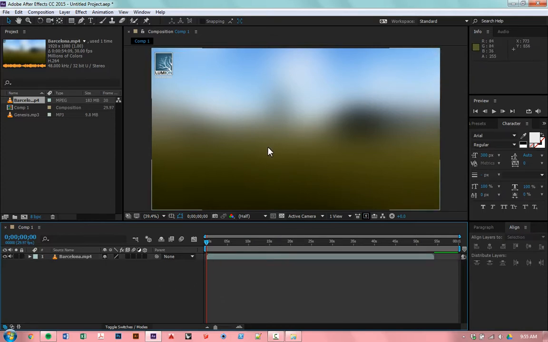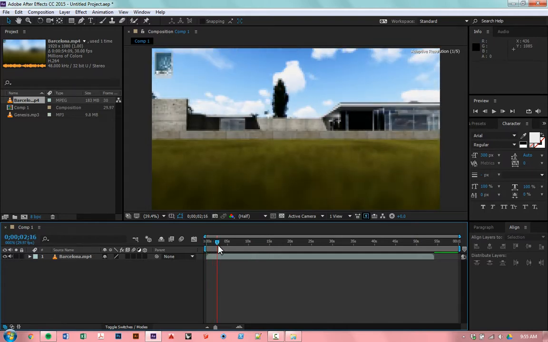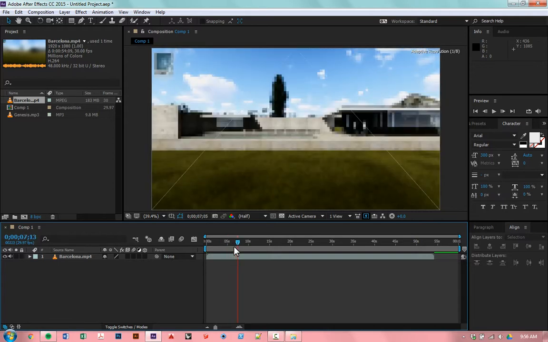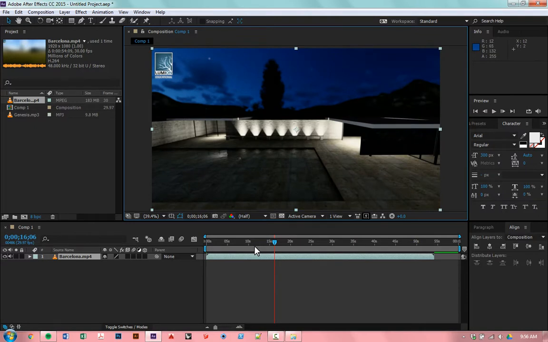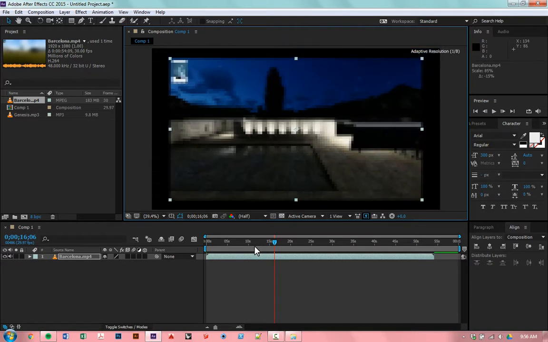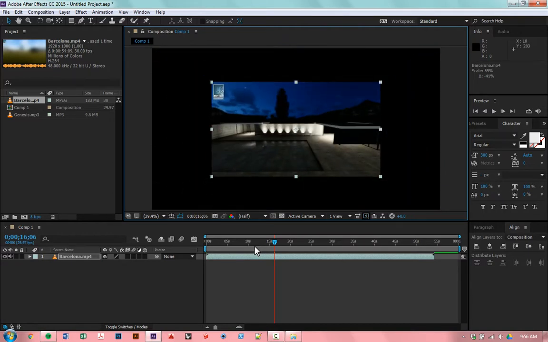Okay, so then I can start scrubbing through my video, and you'll see it's the video that I exported from Lumion. And when I click on it, you'll see that the extents of the window go all the way to the extents of the composition that I had already preset. Let's suppose that you had brought in a 720p video into a 1080p composition. Your video might look something like this.